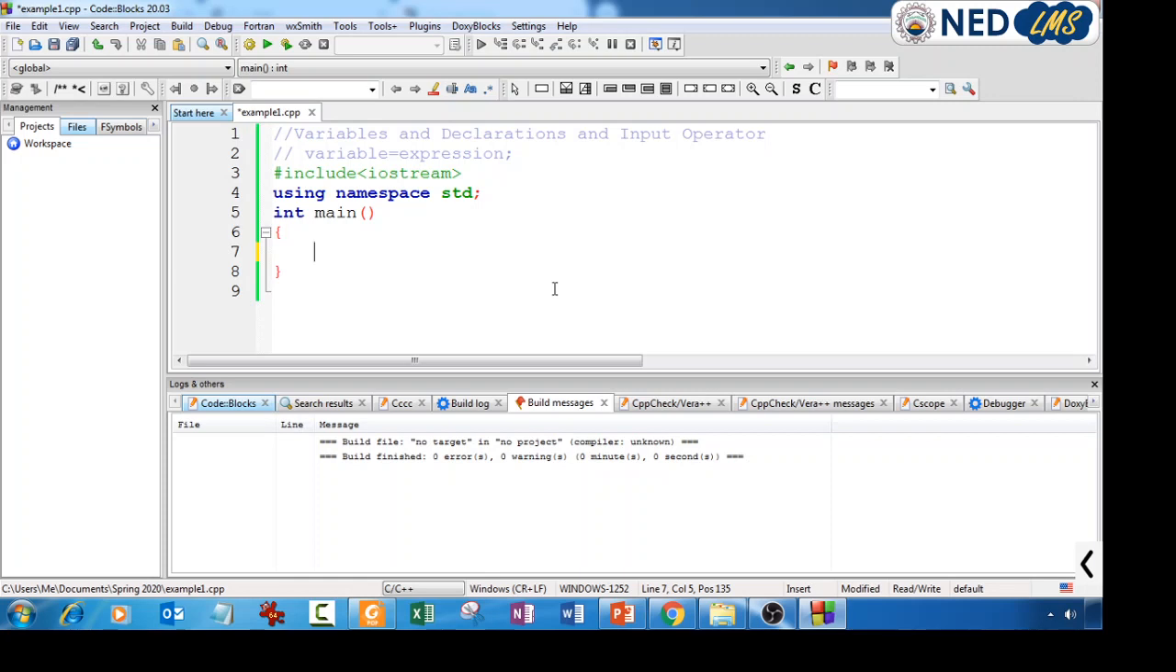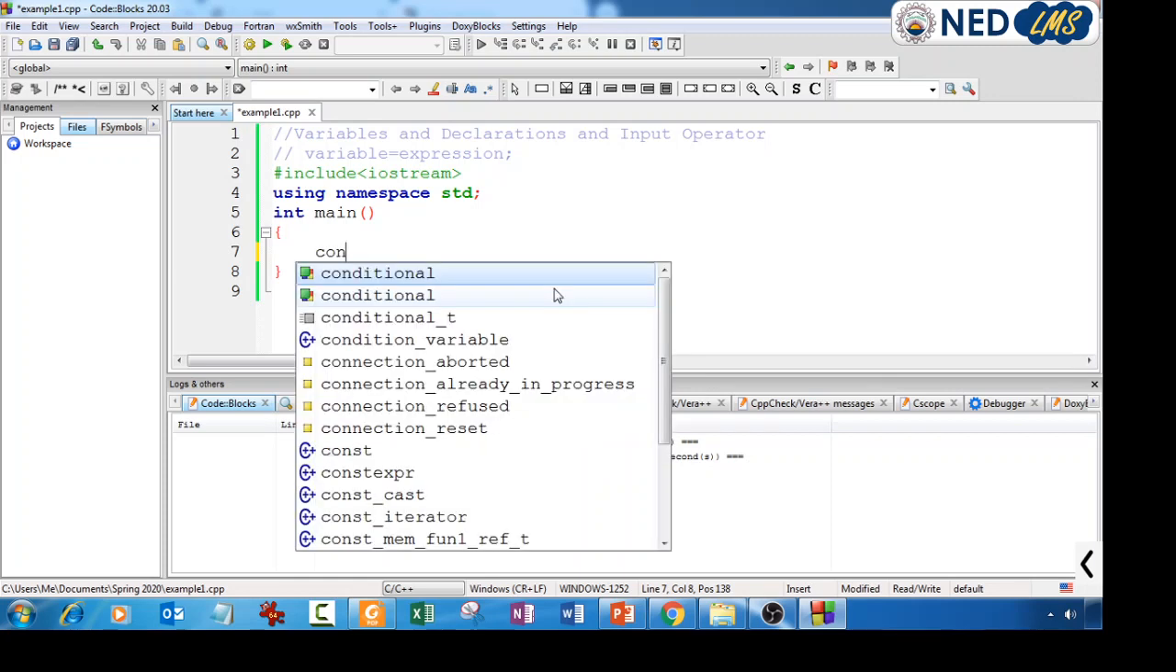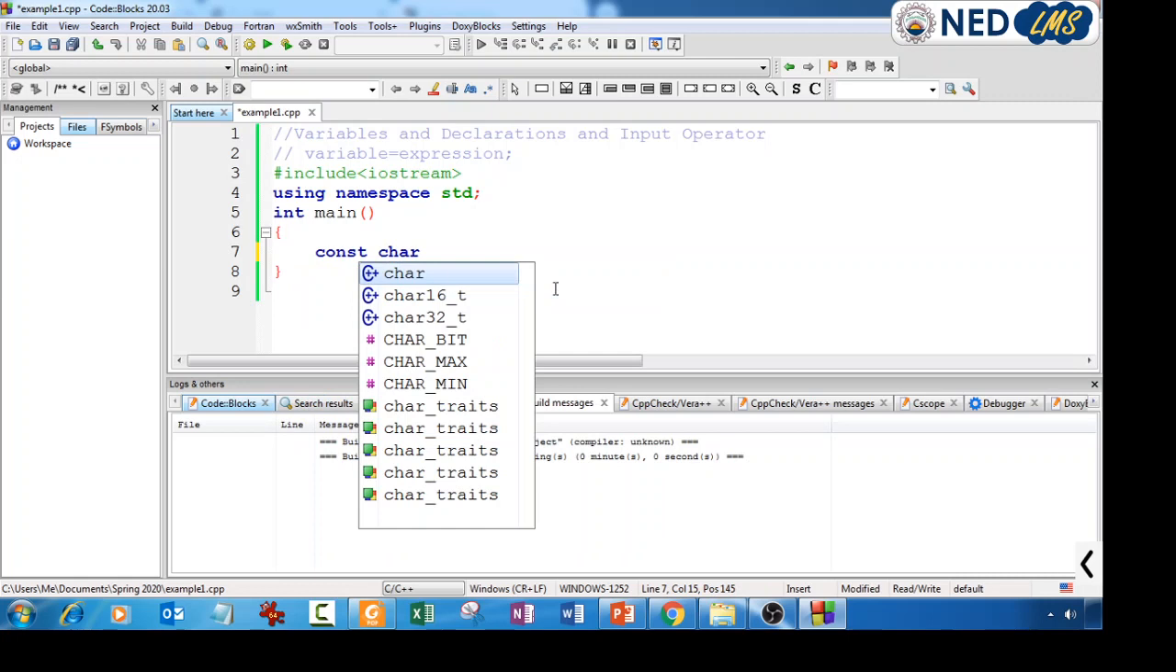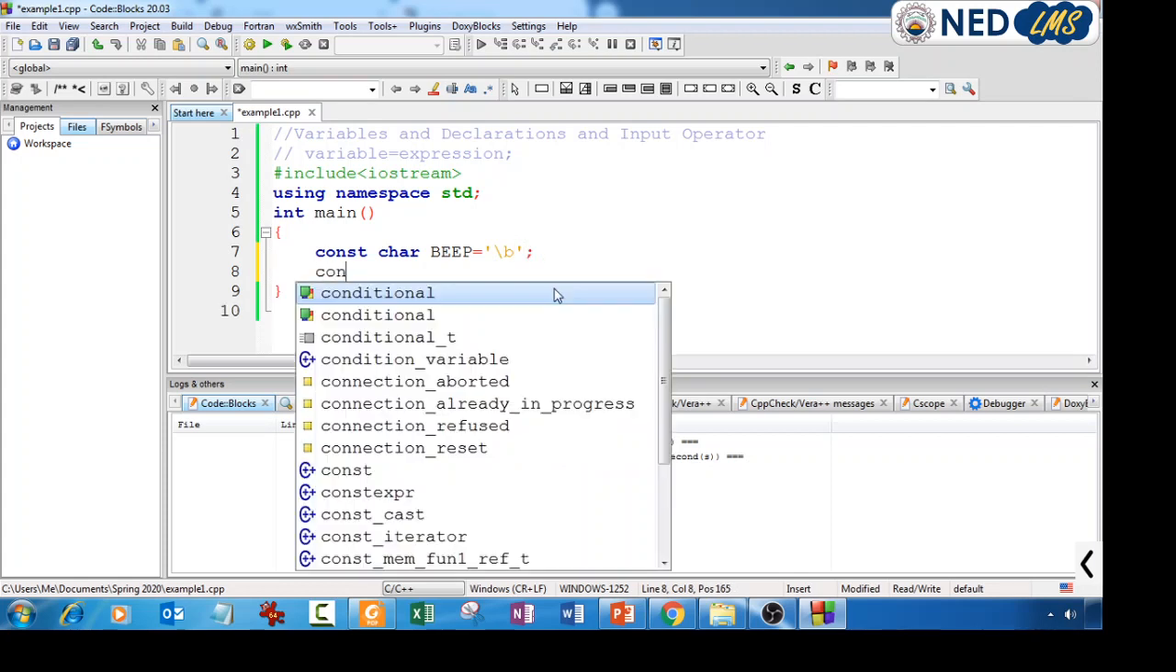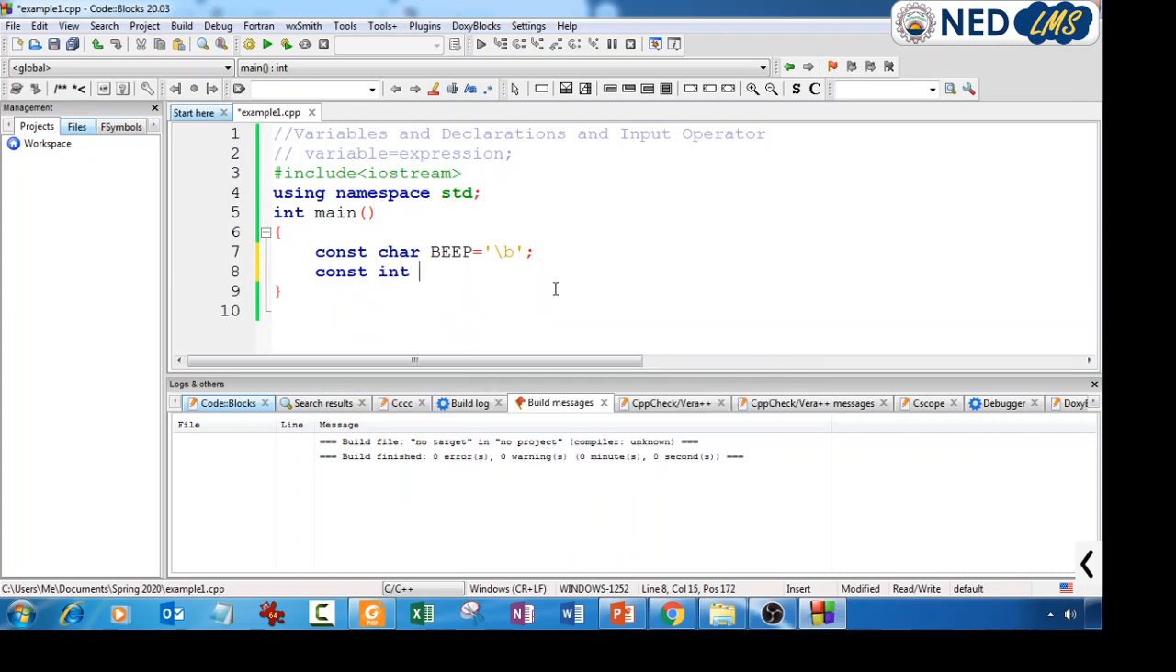Or you can have a program which might have no output at all. Let's say we can write constant character, which is a type, going to discuss that in a moment, beep equals to, such as the integer is a type, so is the character also a type which can store single characters. So I can have backslash b over here, and I have a constant integer. That's right, max integer. This is a name really.